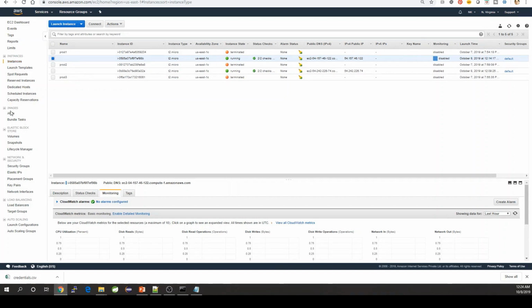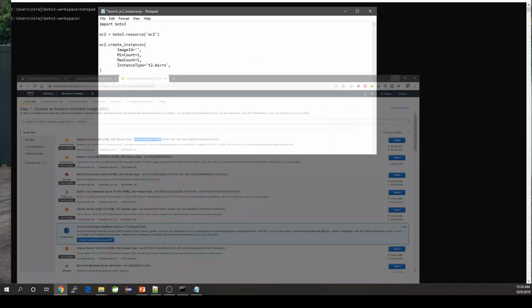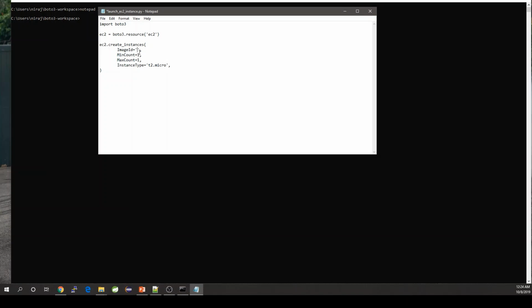So let's get back to launch instance, and these are the AMIs that are given. You can pick any of them randomly, and here the first one I see is free tier eligible. I can just take the first one and replace it over here in the image ID parameter. Rest of the things are all set.